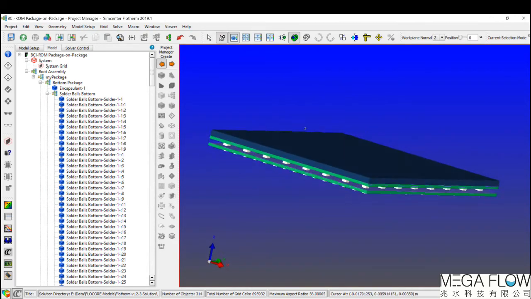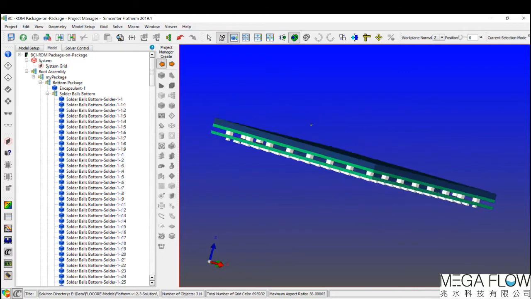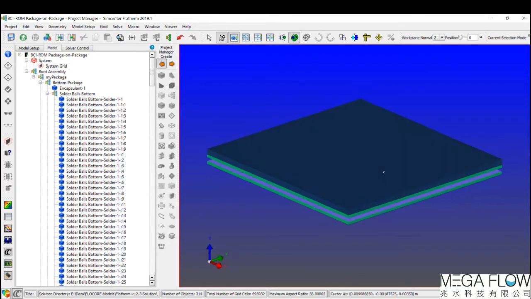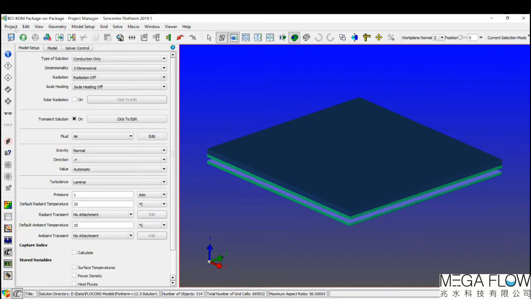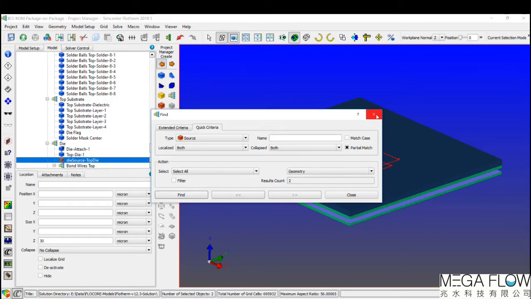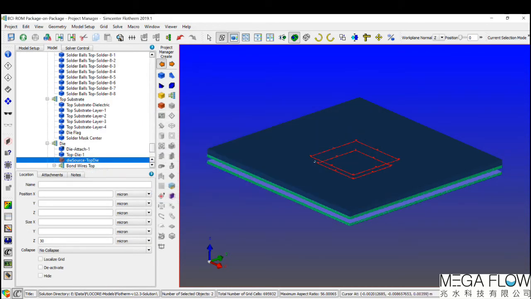So here we have a Simcenter Flotherm model of a package-on-package device. We have two stacked BGA packages. The prerequisites for the BCI ROM extraction, the first of which is that it has to be set to conduction only. Check, we've done that. We need to have at least one heat source present. We use the find tool to select the heat sources that are present. So we have two in this case.